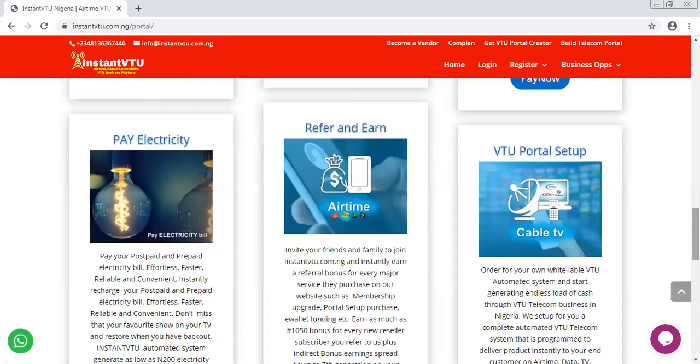The company also offers solutions to set up a similar telecommunication system for different individuals and companies who are comfortable working with us as a vendor for about the next one month or thereabout, and then decide to have their own VTU system.